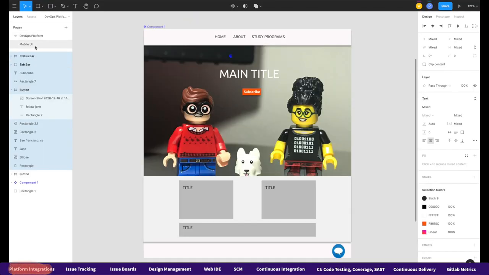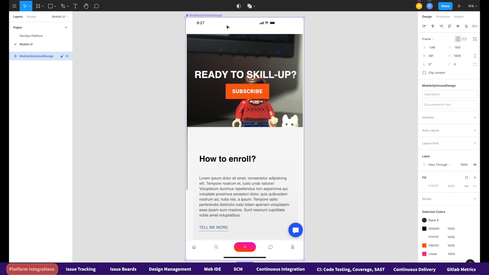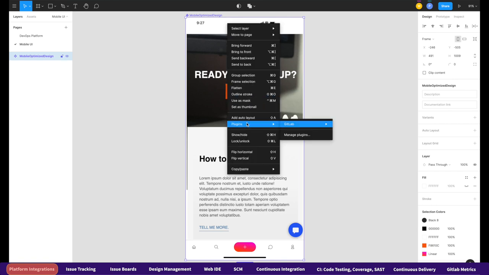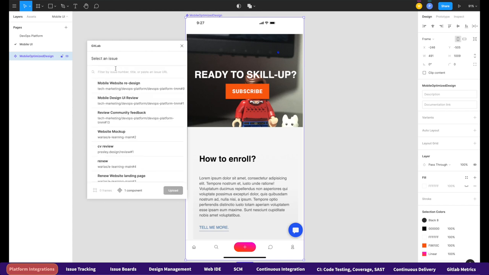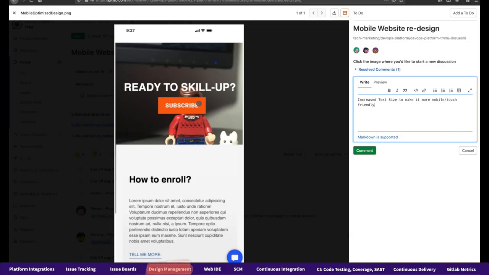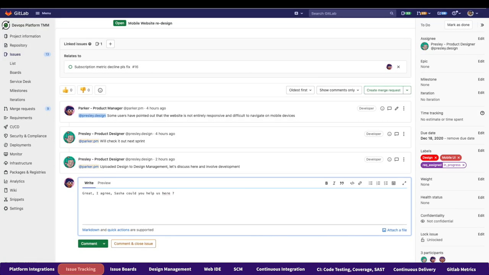All right, Presley works on the design using Figma. Designers can upload their work directly to GitLab issues. Here, we right-click on the design and select the corresponding issue where all the conversation has been happening. Click on Upload, and that's all it takes to send it to GitLab, and start handoff conversations over designs and code. The mobile redesign is ready.